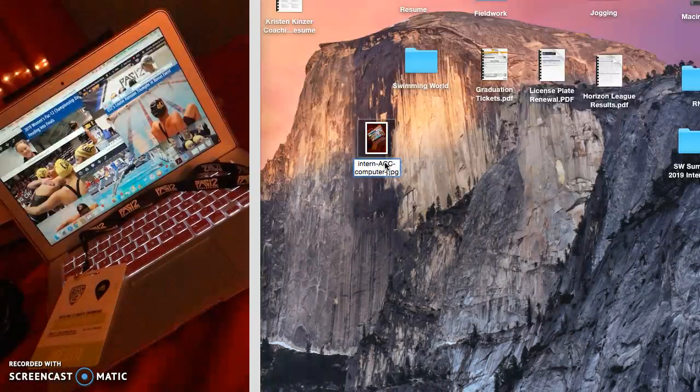Computer, laptop, what else could we use? You almost want as many descriptors as possible so that people can find this photo when they search. You can say Pac 12, media pass. So there we go. That's saved under new name.